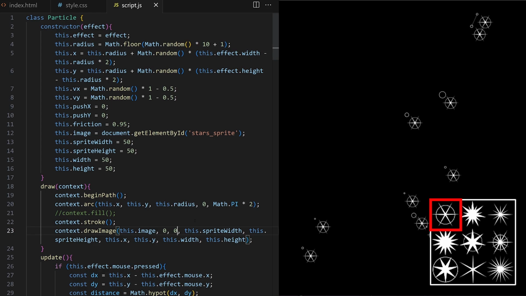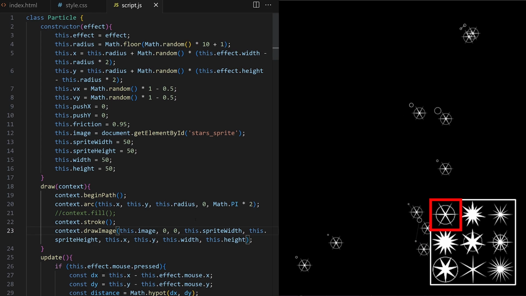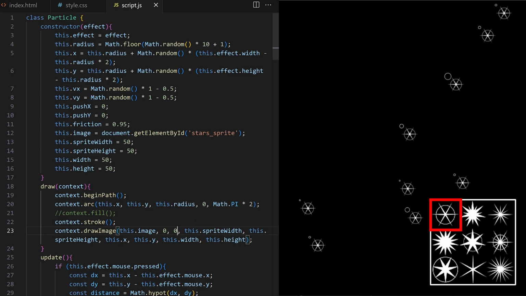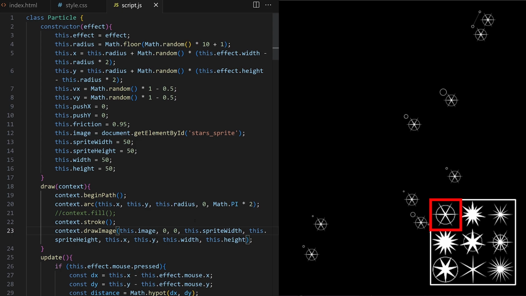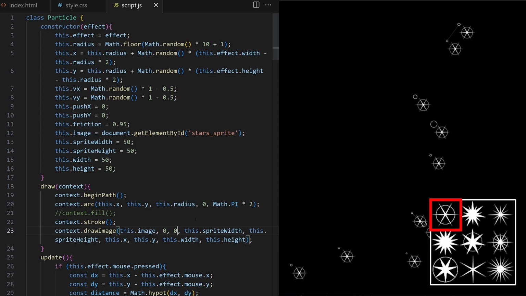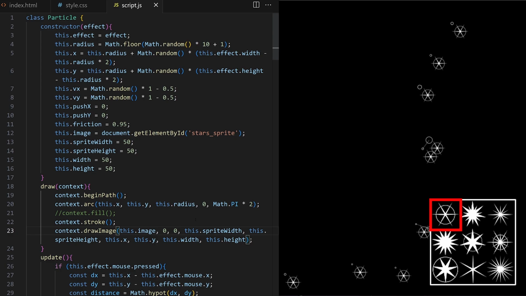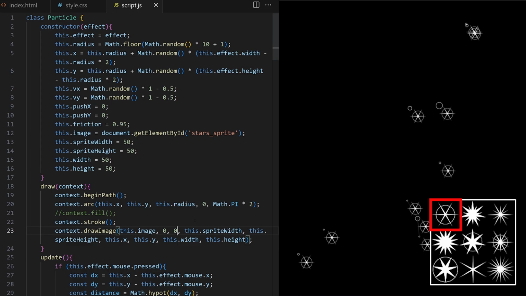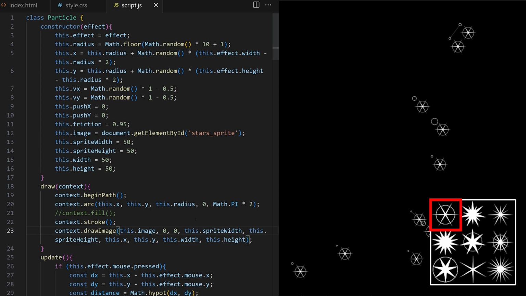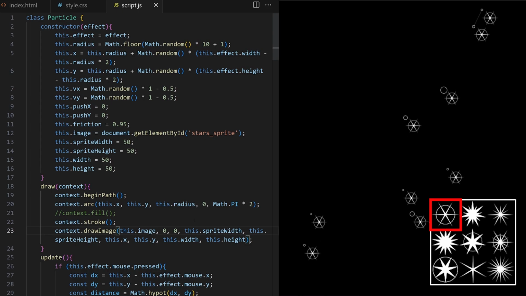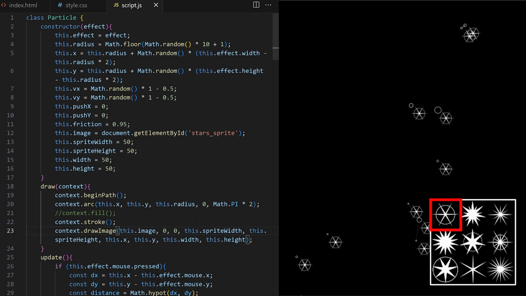Particles are circles. Images drawn on canvas are rectangles. On HTML canvas, X and Y coordinates of a shape define the middle, the center point of a circle, and the circle is drawn around that center point. With images and rectangles on canvas, the X and Y coordinates define its top left corner. So to align rectangular images exactly over circular particles, we need to offset X and Y coordinates of the image.